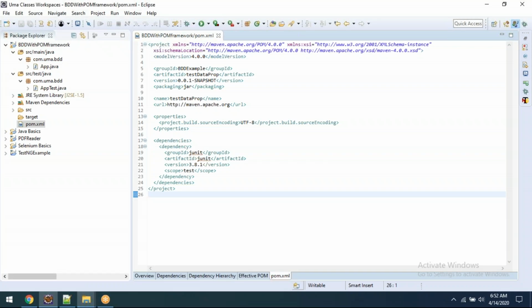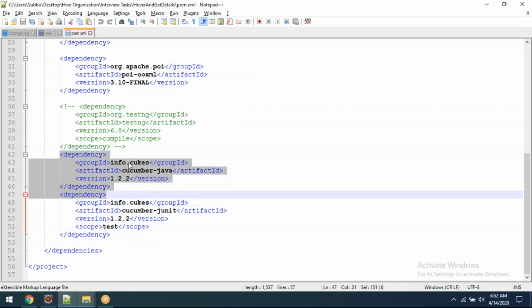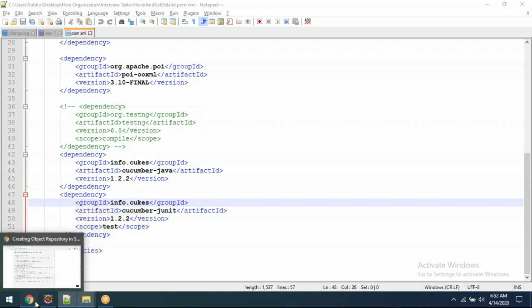See here, while adding the BDD Cucumber jars, there are two sets of jars, or two versions, available. One is info.cukes and another one is io.cucumber. You're able to see, right? info.cukes something, cucumber. At the same time, another thing is called io.cucumber.